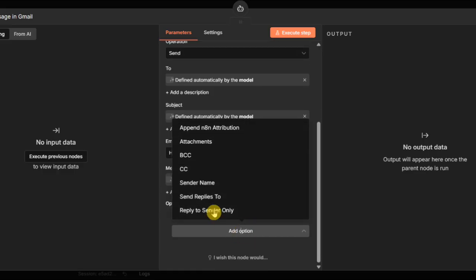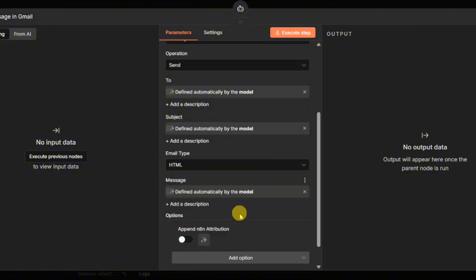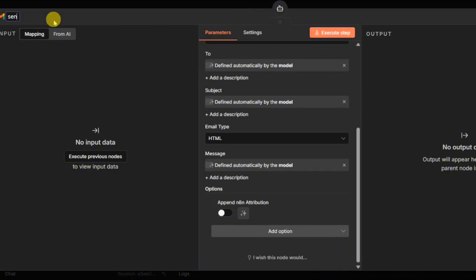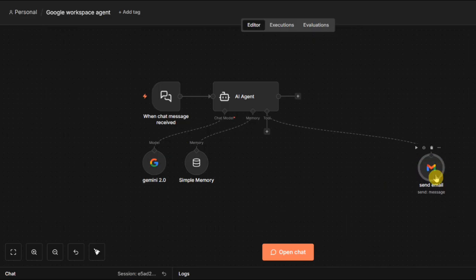One more thing we have to set up in send message or reply message: we will click on add option and append n8n attribution. We will turn it off, because otherwise below the message it will automatically write "sent by n8n". When it's off, it will not mention that. And we will change the name of this node to send email, and that's it. This is our send email.